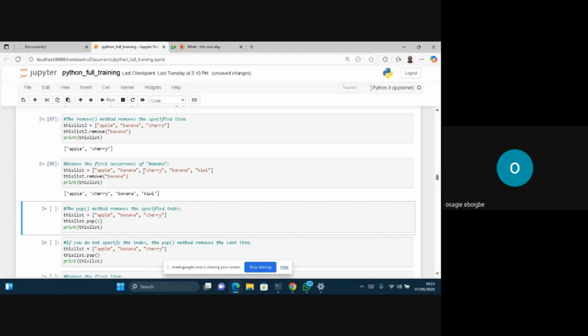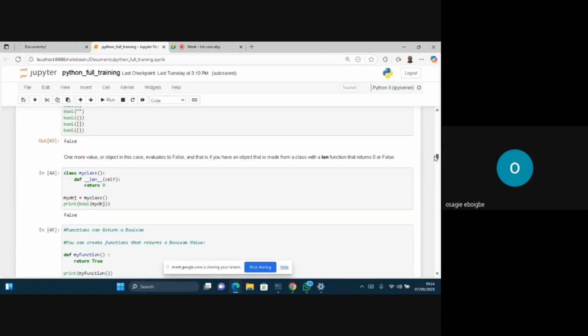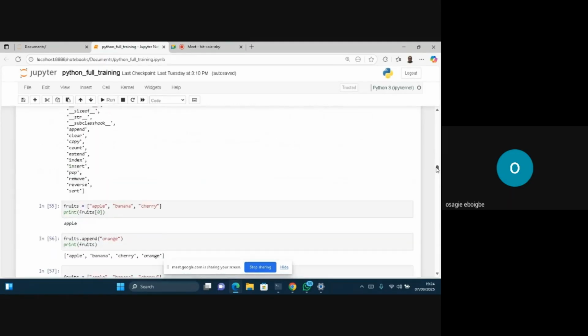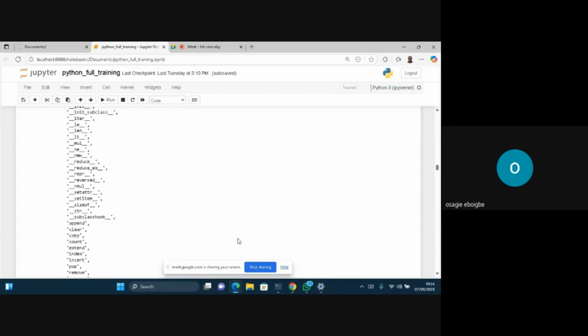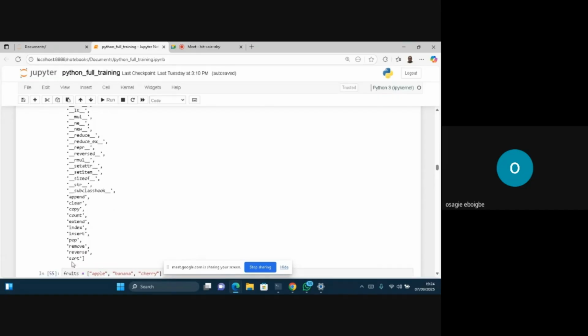Remove the first occurrence of banana. Okay, there are two bananas there, so the first one is what is going to be removed. There's what we call pop. Pop is a method in a list. You can turn an attribute into a method, okay, in a list.